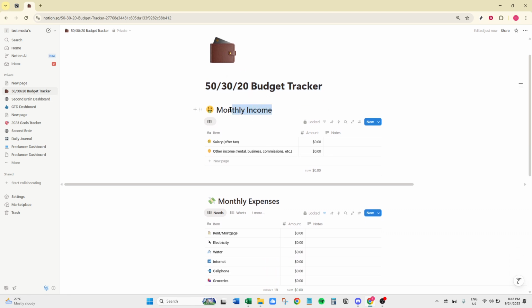Begin by adding a simple text block or even a database where you can input your monthly income. This will be the foundation of your budgeting process, as it helps you see exactly what you're working with, financially speaking. Make sure to update this figure each month or whenever your income changes, as this clarity will guide your budget allocations.